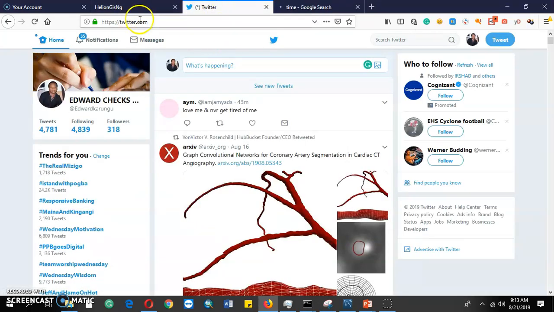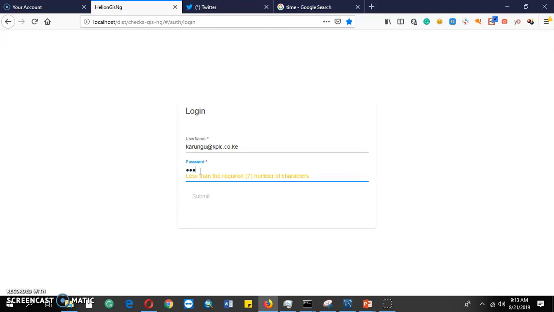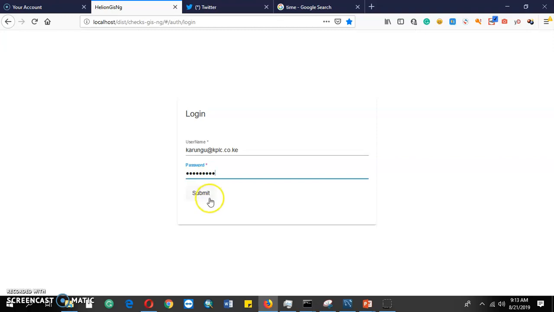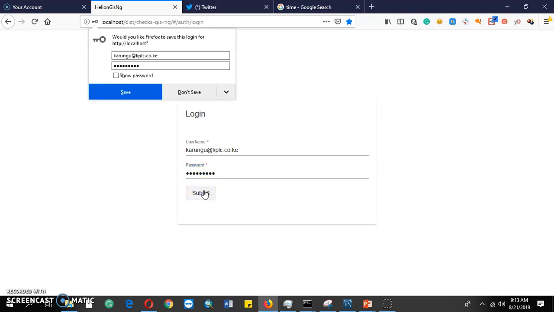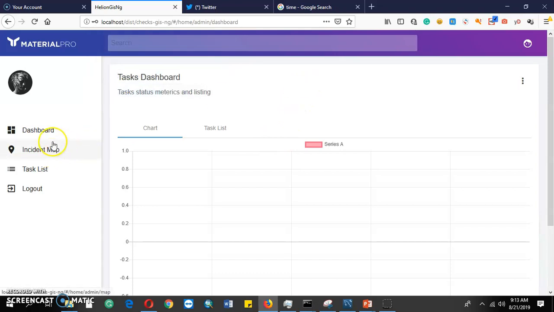So this is Twitter. On Twitter, we really want customers from Kenya Power, or customers from anywhere, to tweet. They are complaining about power outage. The system mines data, and we're able to map it out. So first, let us log in to the system. The first user is Karongo Analytica. Karongo Analytica is the administrator of the system. The administrator of the system is the person in Kenya Power who is in charge, the boss in the support team. This is the way the interface looks.